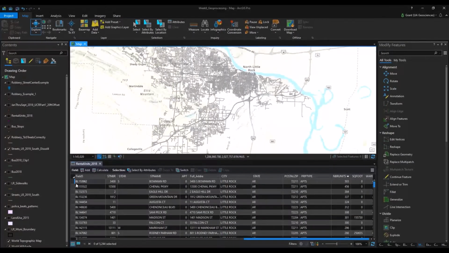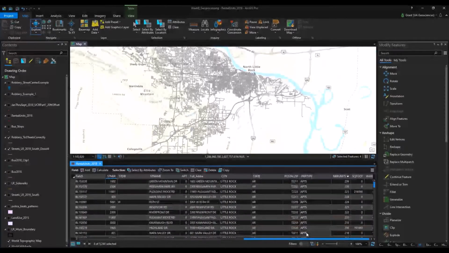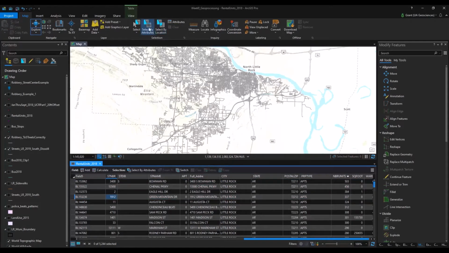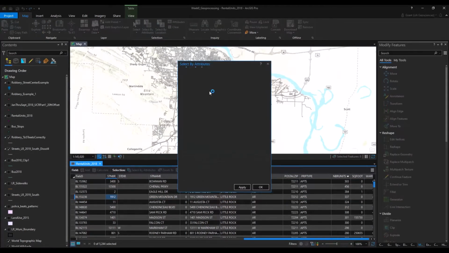Now, I could just highlight the ones that I want. I was going to choose the complexes or places that have over 200 units. I could just highlight and go down until I meet the 200 mark. There's another way to do it, and to show you other ways, I'm going to do a select by attribute. So with that, I'm going to select my rental units in 2018, and I want the number of units to be greater or equal to 200. Once it's selected, I can save that out as a separate layer itself, and then we're going to create a buffer around those.